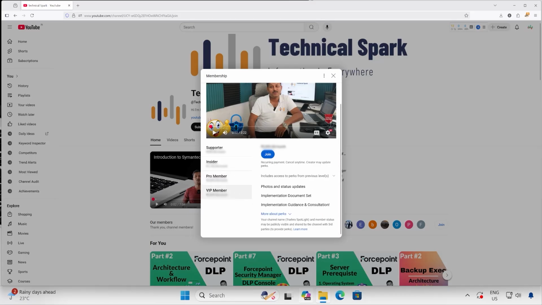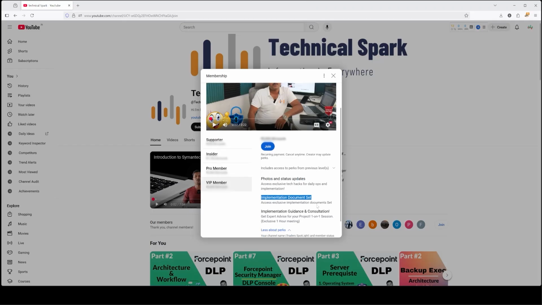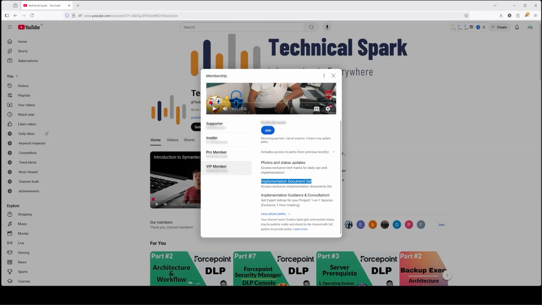Now VIP members. In VIP, what exactly will you get? You will get the photos and status updates, as well as the implementation document set. Every month you will get any one document, and once you complete 2 months, you will get that entire folder. For the exclusive documents which I have shown, there are 2 to 3 folders where they are kept, and those you will get in the 3rd month. For that you will have to let me know, hey Sohan, I have become your member, and I will validate your membership and then share the document with you.